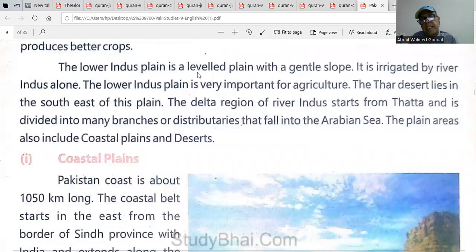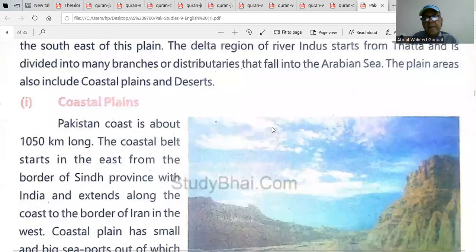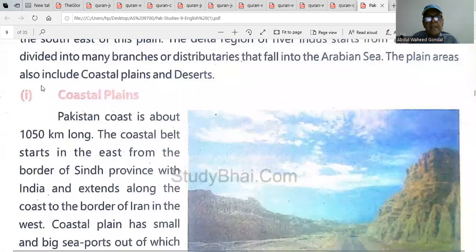The lower Indus plain is a level plain with a gentle slope. It is irrigated by the river Indus alone. The lower Indus plain is very important for agriculture. The Thar Desert lies in the southeast of this plain. The delta region of river Indus starts from Thatta and is divided into many branches or distributaries that fall into the Arabian Sea. The plain areas also include coastal plains and deserts.